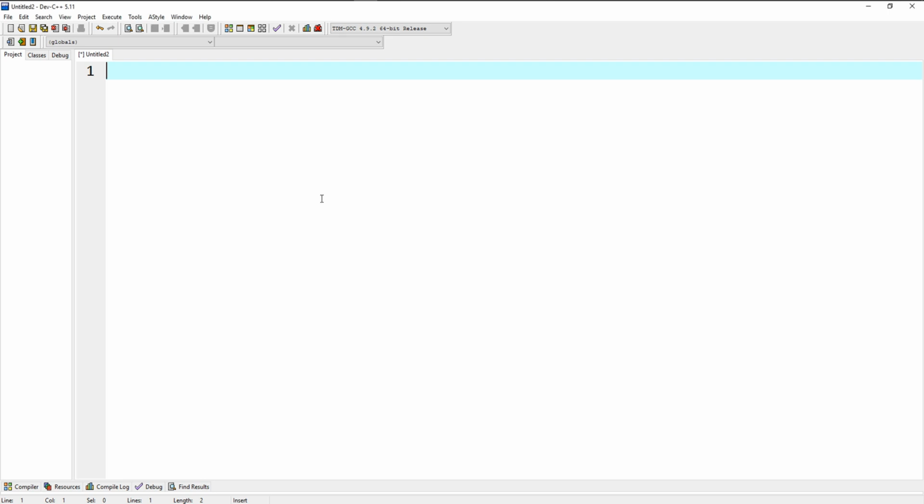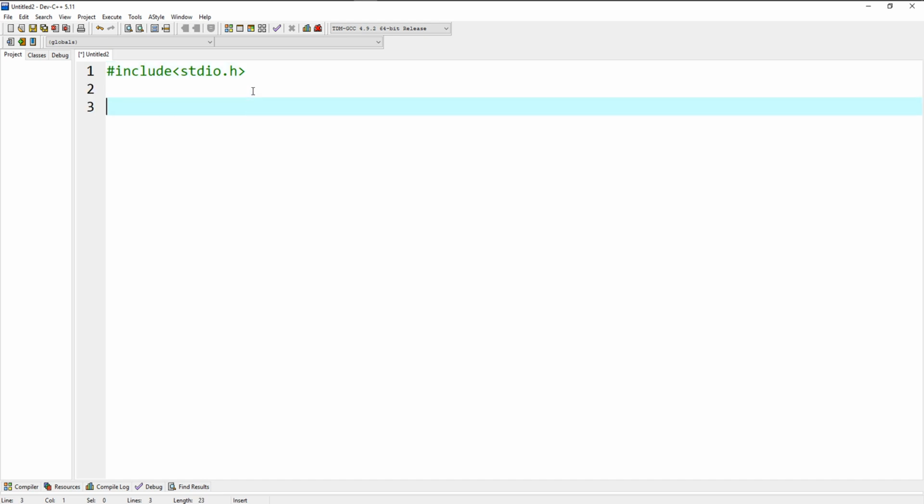I'm using Dev C++ to write the program. If you are using any other code editor or compiler, then it is okay. So let's start by writing the preprocessor directives. First off, we'll need to include stdio.h, as we'll be using functions like printf, scanf, and all that is declared inside this header file. We'll come to other preprocessor directives when we discuss those functions inside our program.